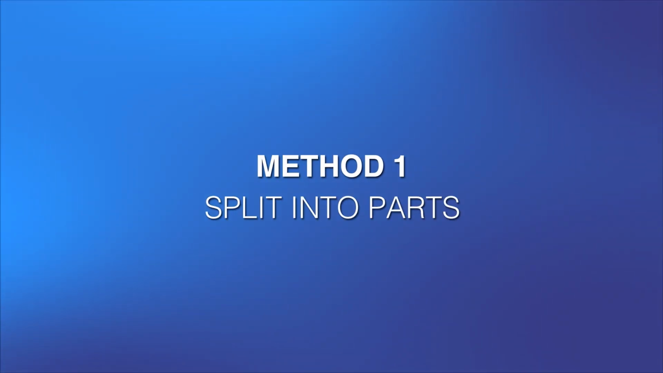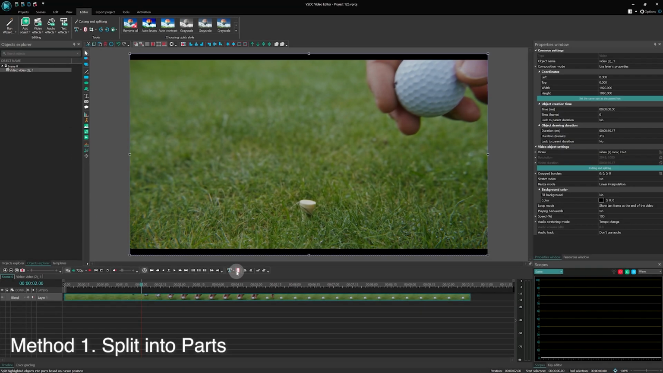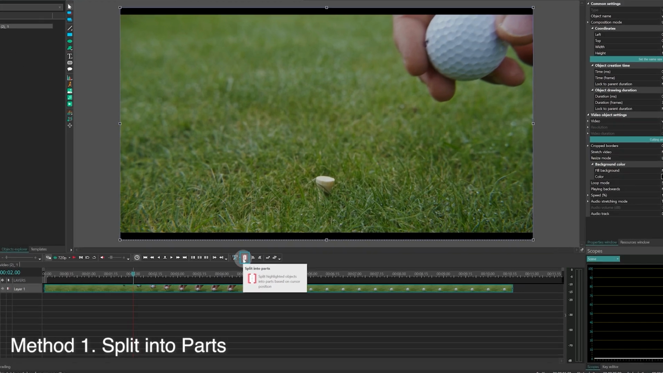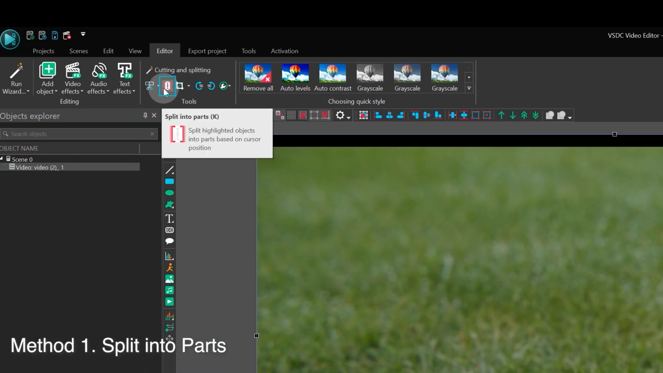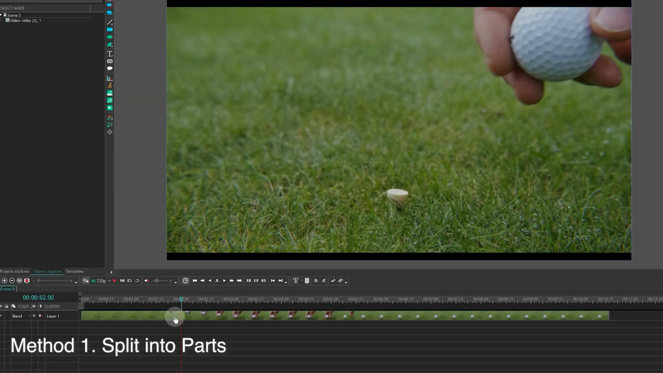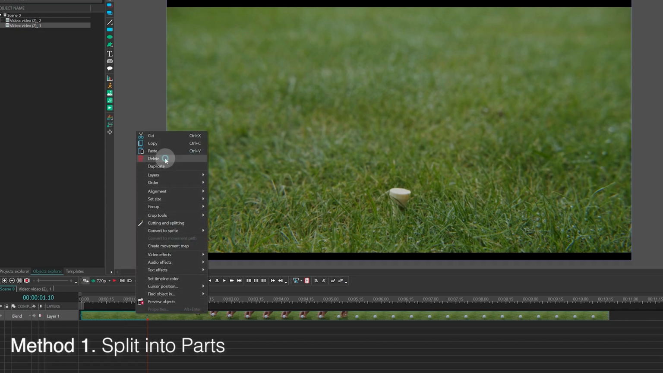Method 1. Split into parts. Let's begin with the first method, the Split into Parts tool. This tool is a straightforward way to split your video into two segments. You can find it either above the timeline or in the ribbon in the Editor tab. Here's what you do. Select your video, click on the Split into Parts icon, and your video will be split into two segments. Next, select the part you don't need and press the Delete key.